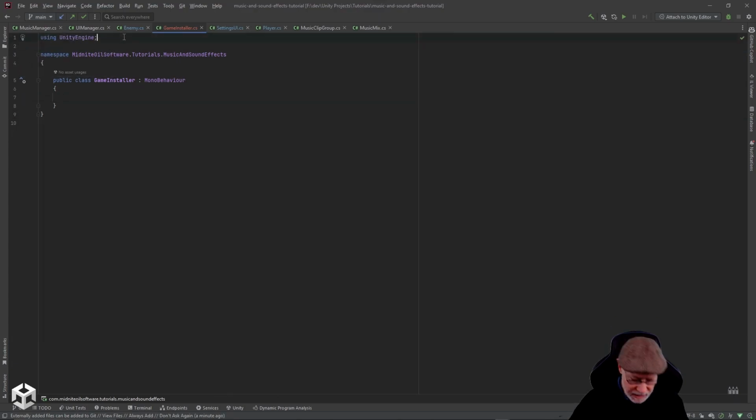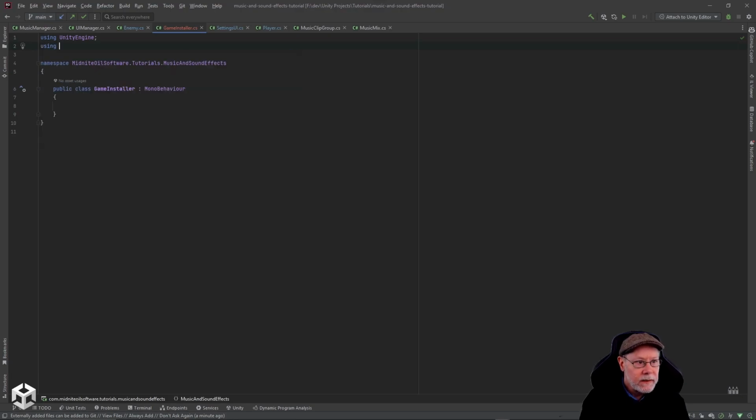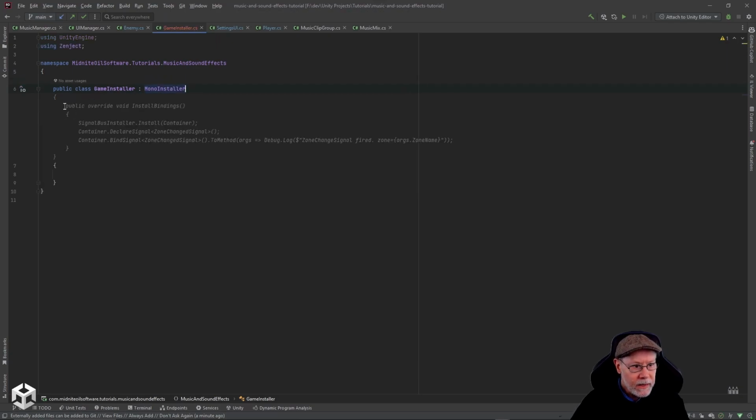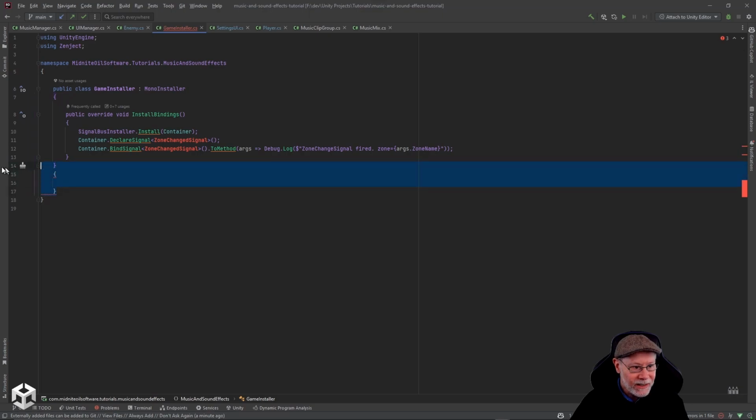I'm going to add a using Zenject statement here at the top. Now this is not going to be a mono behavior. This is going to be a mono installer. Okay. And because I have been working on a prototype, GitHub Copilot knows what I want to do, and it's actually suggesting the code completion that I want.